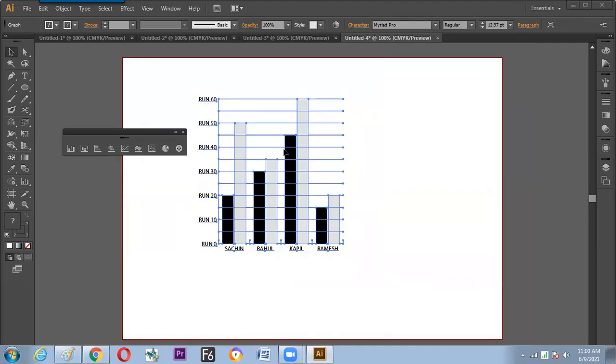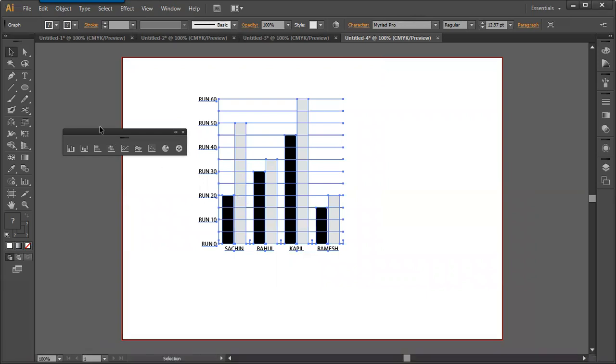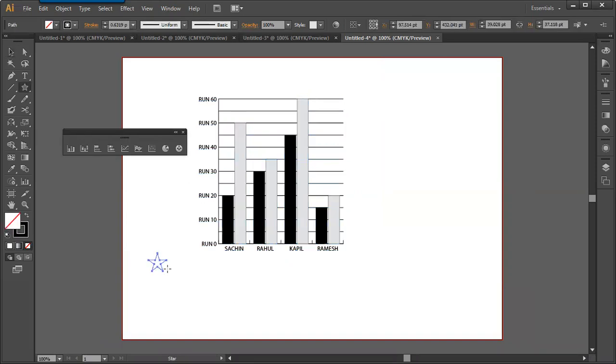Now, what is the topic going on? How to add our own design. Step number 1, make your design. So let us take an example. We want to give 1 star for 10 runs. So to Sachin in the first innings, 2 stars will be given. By looking at the number of stars, people can count. Okay, 20 runs. So how to inject the star into this design?